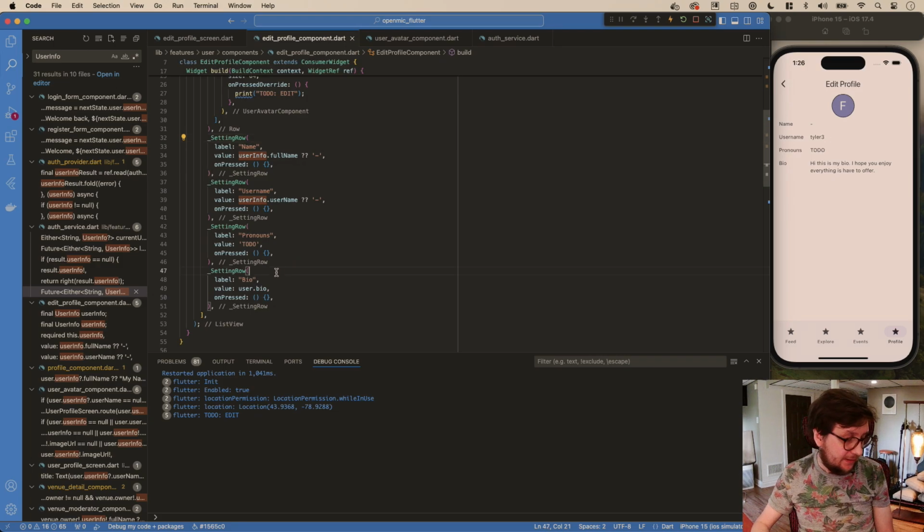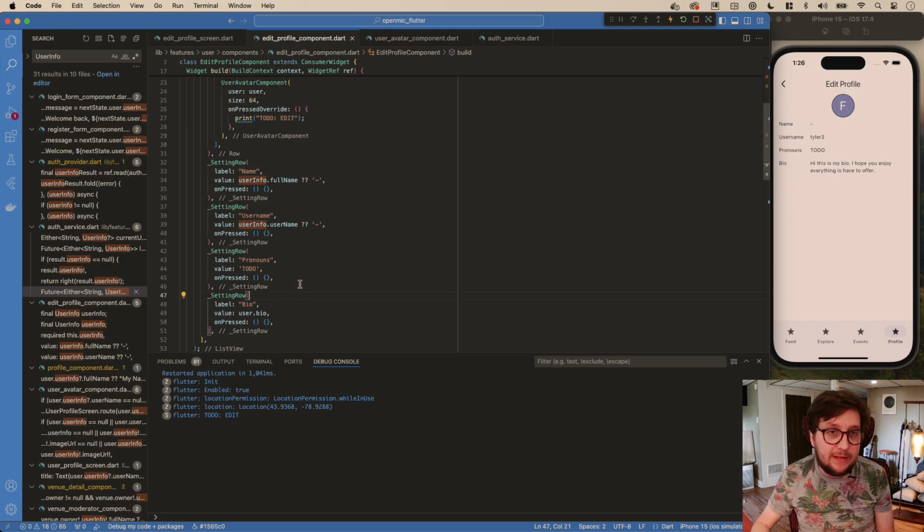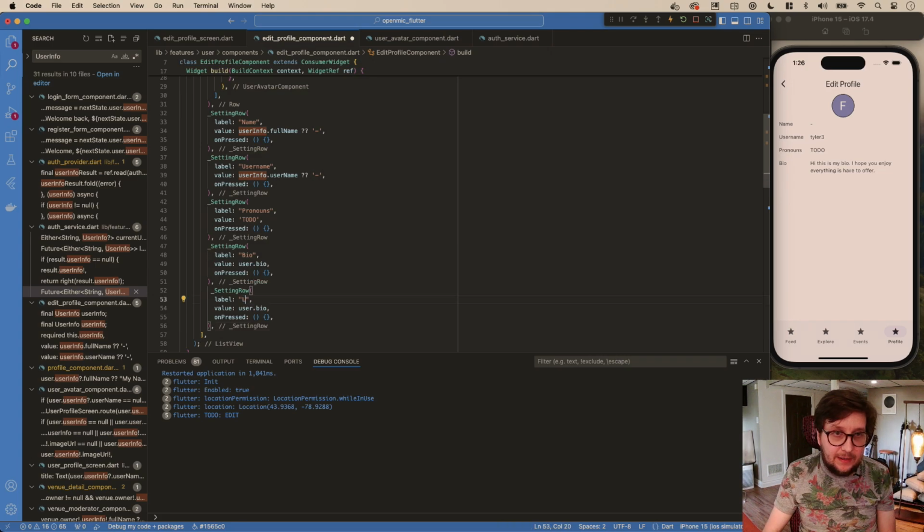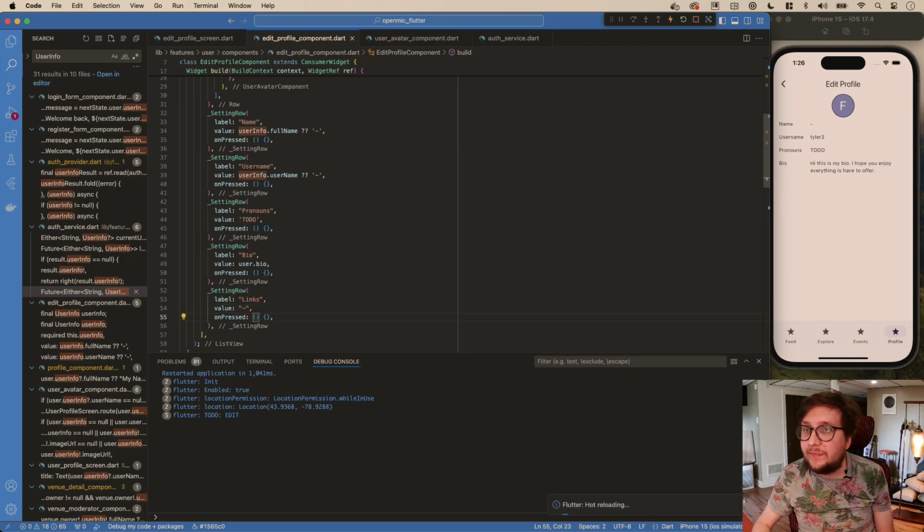Maybe we will do it with links. So let's just call it links. And the value is just going to be a dash for now, and we'll figure that out later because we don't have that. Links, cool.